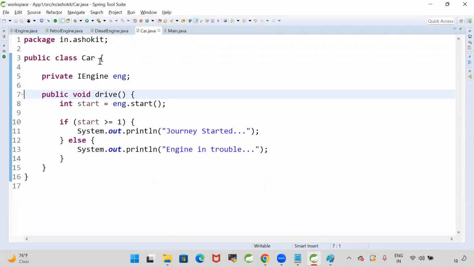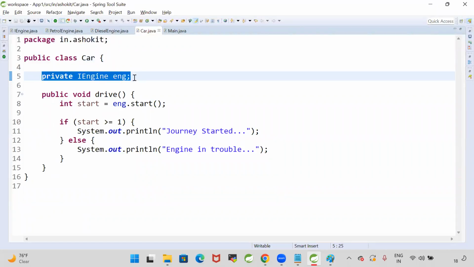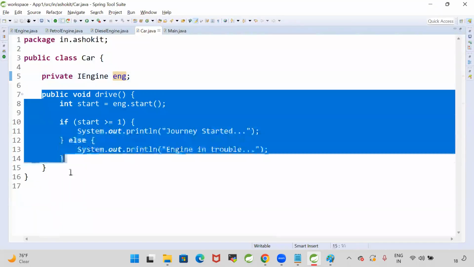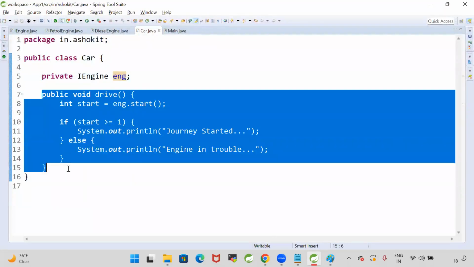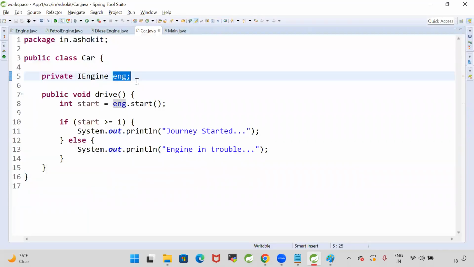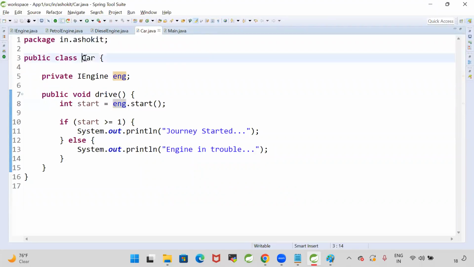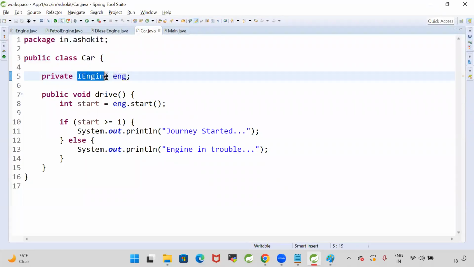Okay. Here I have a car class. In the car class, I have an engine variable. So now, without storing a value to this variable, can I execute the drive method? If I execute the drive method without storing a value to this variable, then I will get a null pointer exception here. Because whenever we create an object for the car class, instance variables will be initialized with the default values. Here eng is an instance variable. Its data type is IEngine. So for this reference variable, the default value will be null.